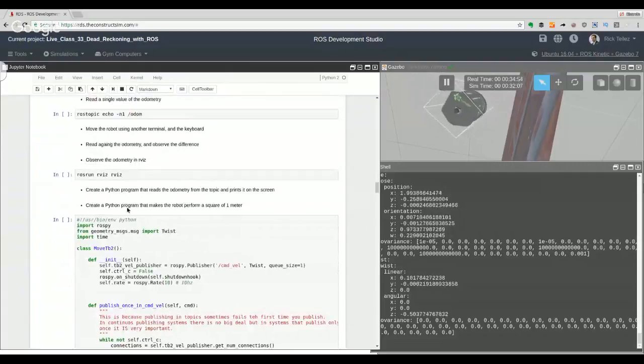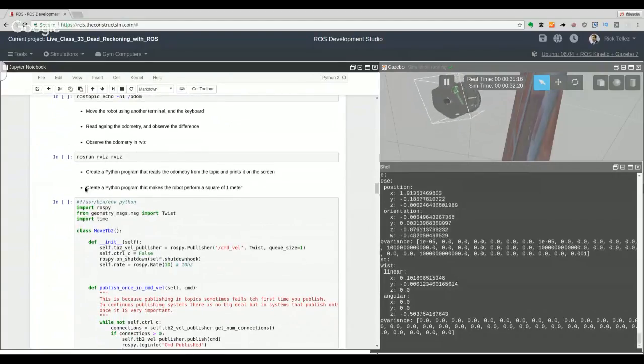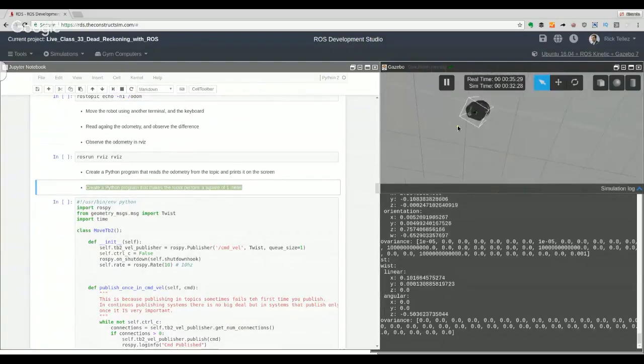Then we have seen all that. What I wanted you to do is the exercise program. So now that you know how to move a robot, how to send speed commands to the robot, and now that you know how to measure how much the robot has moved, what I would like you to do is to create a Python program that makes the robot perform a square of 1 meter for each side.